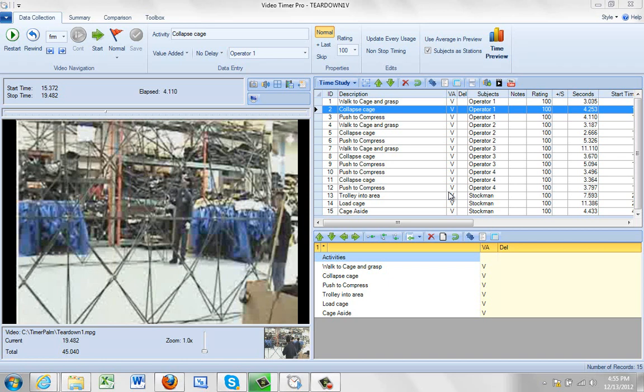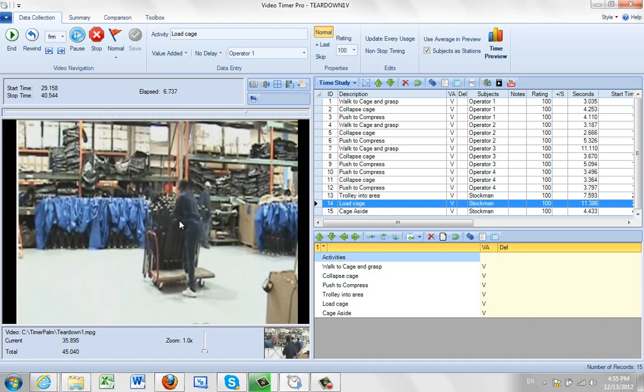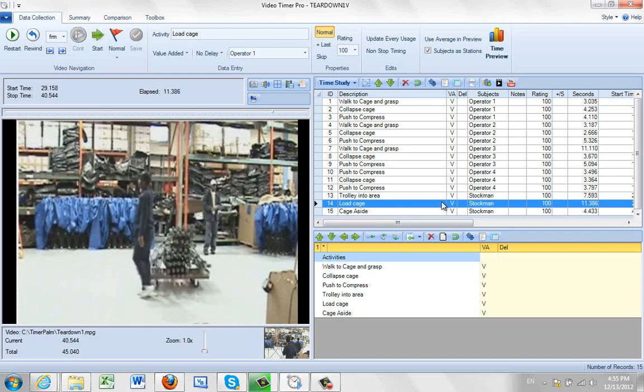Now in this particular analysis here, we have an instance where if I double click on the load cage here, we might be concerned that this guy is going to hurt himself loading this. He could probably need some help doing that. He could also damage the product dropping it down here. So what we're going to do is make a note in here for the ergonomics.